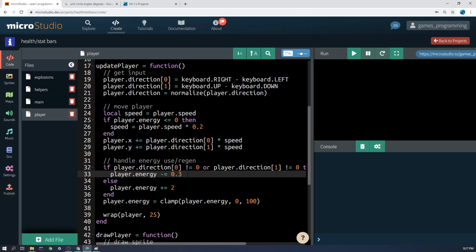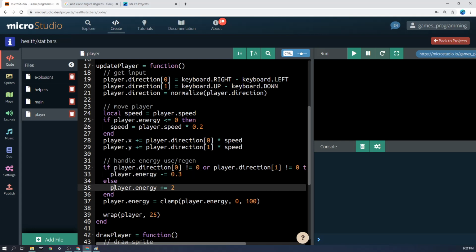Now you can just play around with that number and work out what works for your game, but that means 0.3 points every 60 times a second. That actually goes down reasonably quickly. Then we have, if it's not moving, we actually want faster regeneration, so we say player.energy plus equals 2.